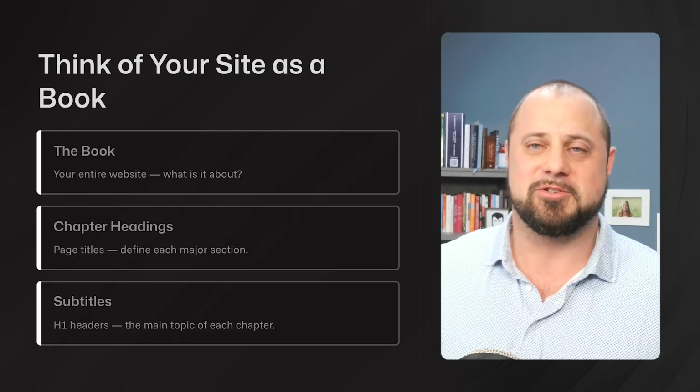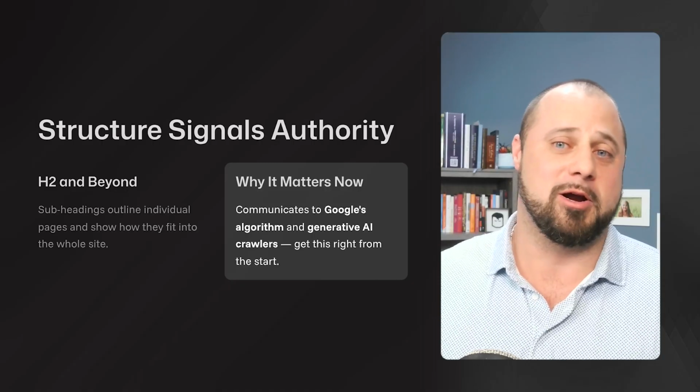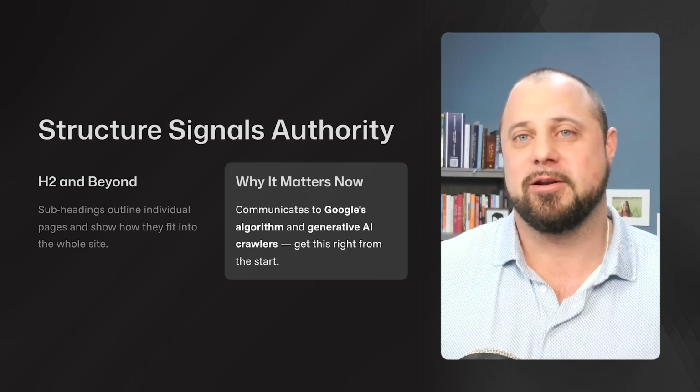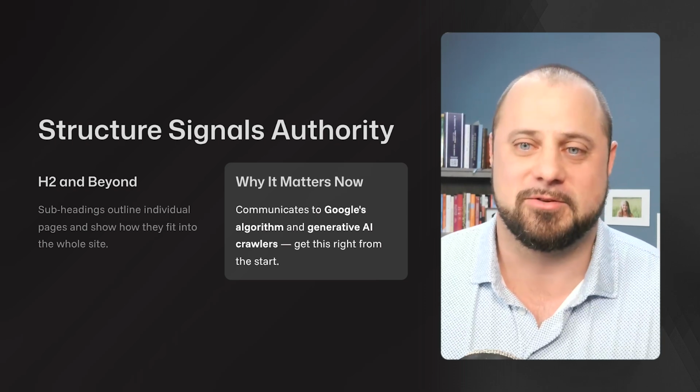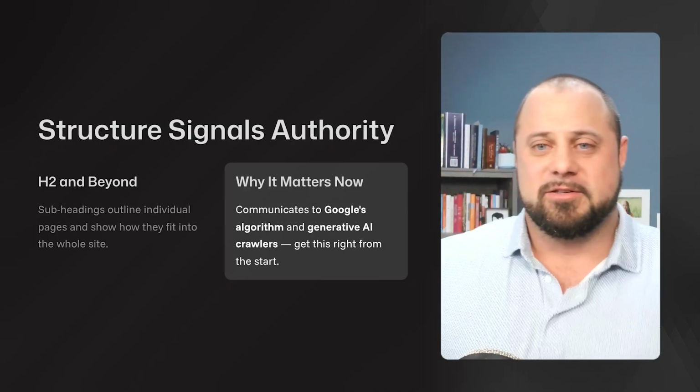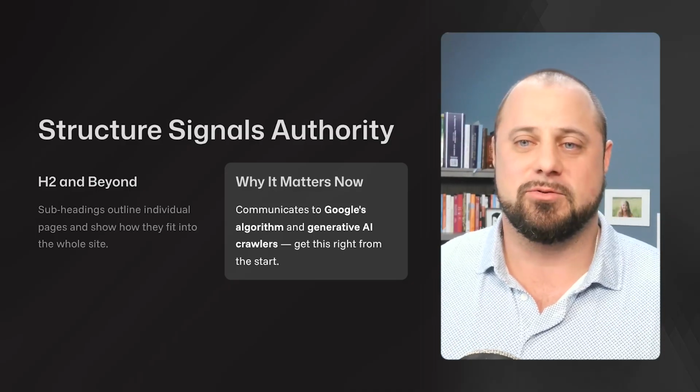And your page titles are essentially your chapter headings, and your headers are essentially your main subtitle for that chapter. And then you have more markup with H2s and so on and so forth that we'll talk about in a little bit, that are telling us what the outline of individual pages are and how they fit into the context of the whole site. So this is a really important thing that you want to get right, because it communicates a lot to the Google search algorithm, as well as any generative search algorithms that are crawling your pages as well. So it's very important.